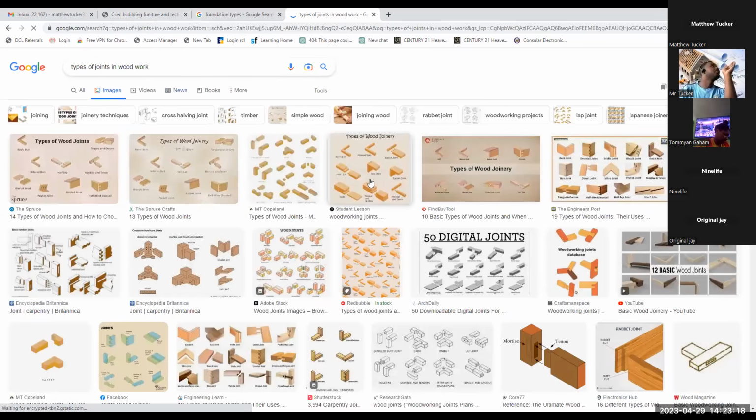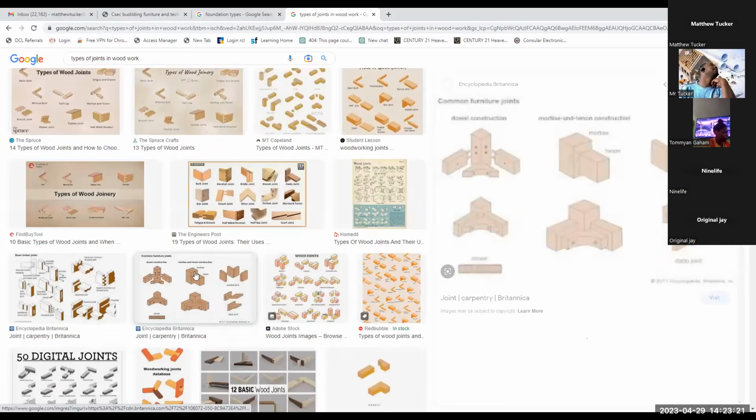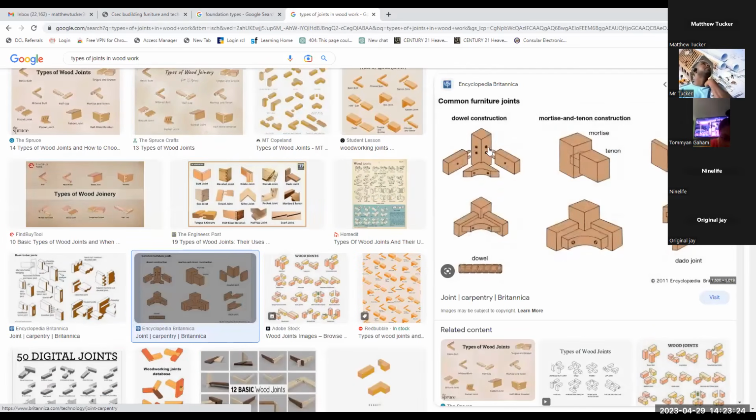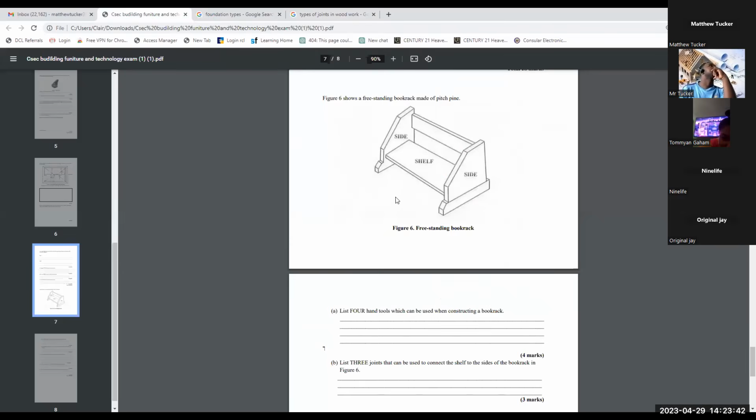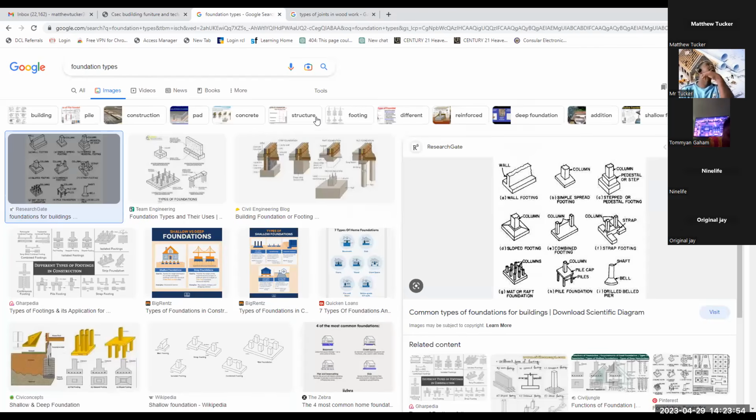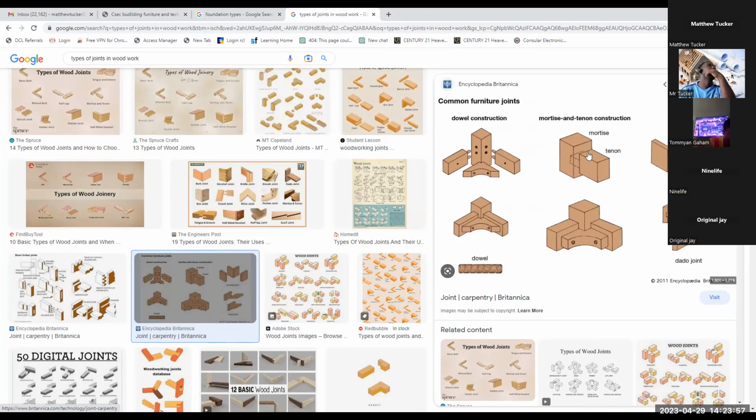I want to show you now. So if you look at the types of joints in this image right here, do you think a dowel joint can be used? Look right here. Sir, go back on the picture of the shelf. It can be used, sir. Alright, now look here. It can be used.